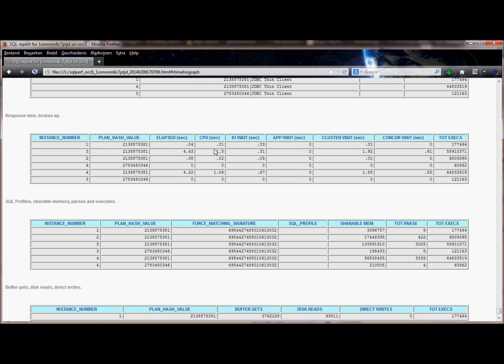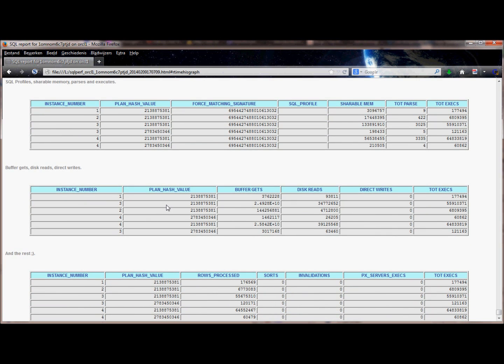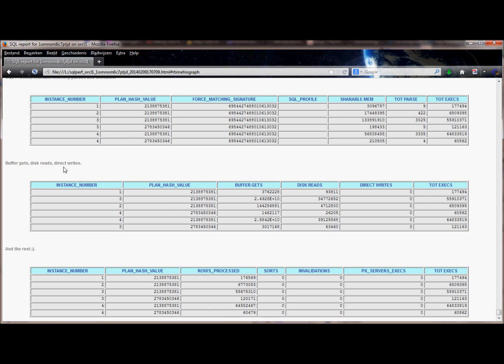Yeah, so then there's the response time broken up. So you can see here, this was the elapsed time, this was the amount of CPU. Apparently there was a lot of cluster wait. And then SQL profiles, SQL plan, shareable memory, for what it's worth, buffer gets, disk reads, and the rest. For example, the number of rows processed. So yeah, this is it. I'm using this script on a daily basis.